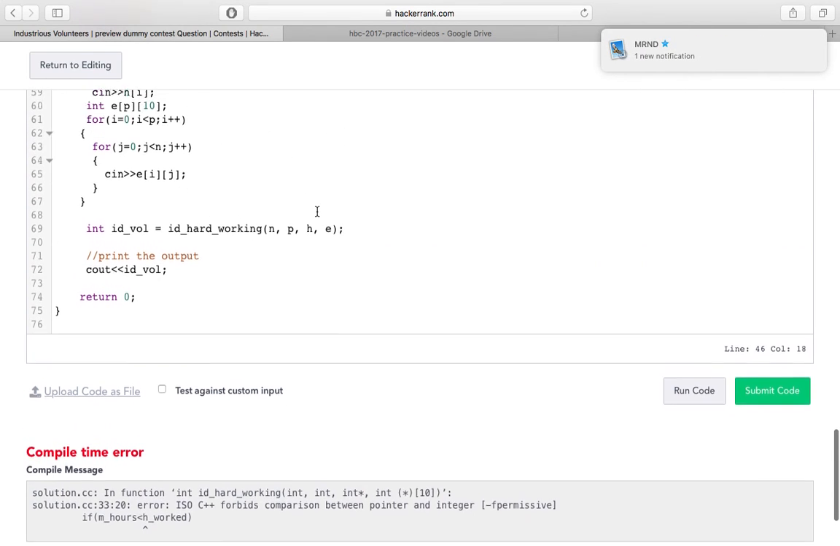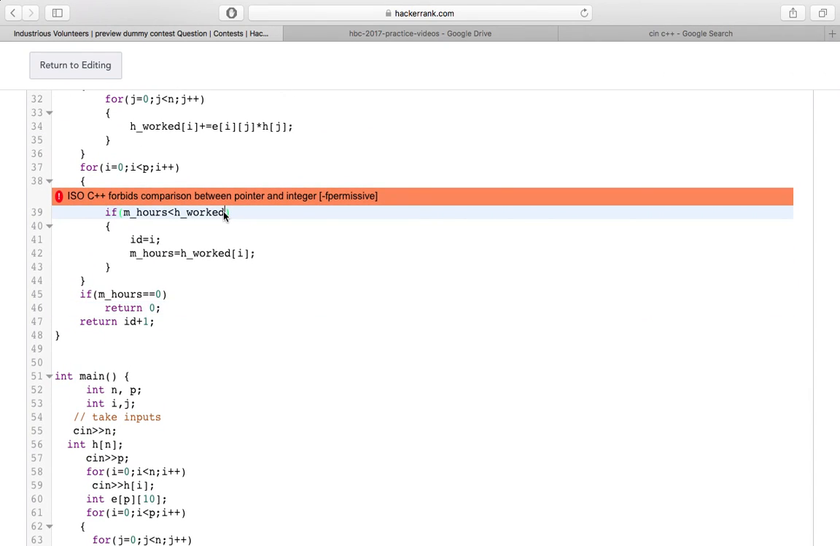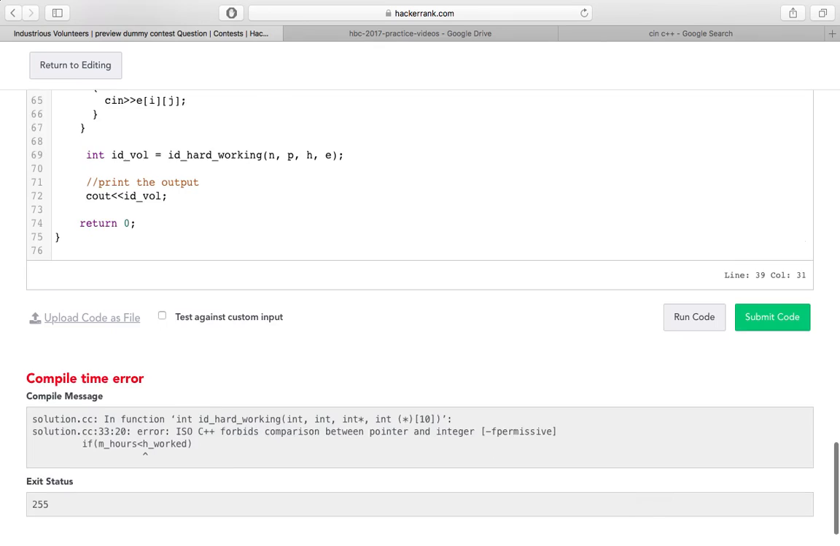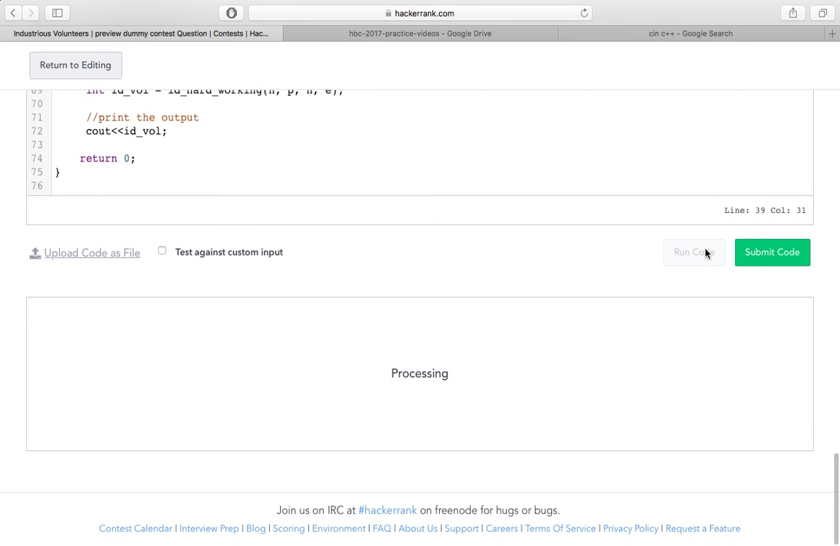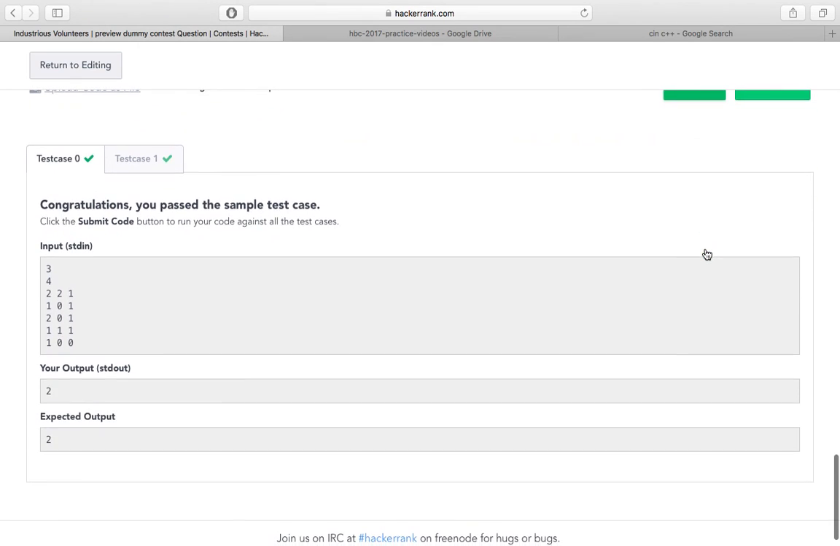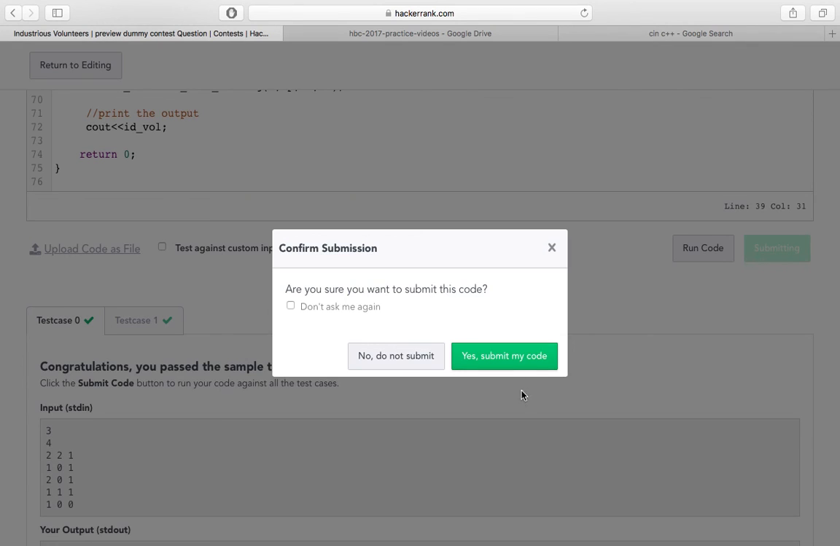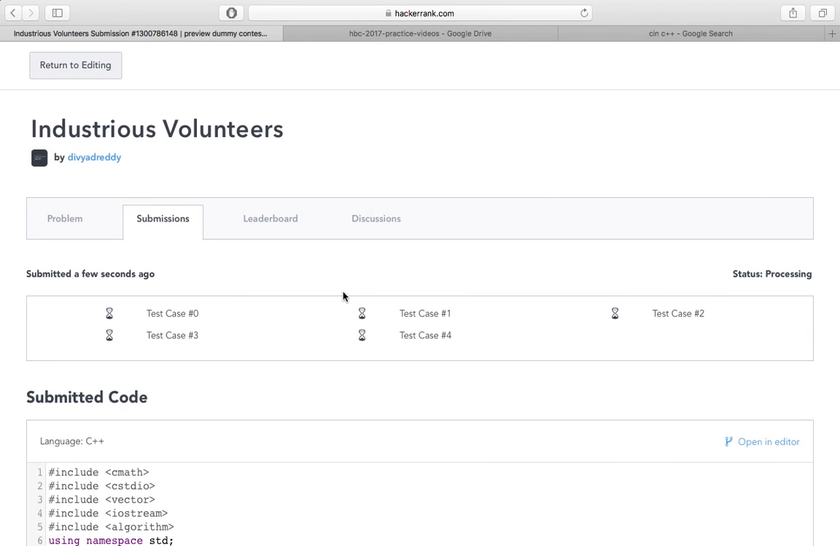Okay, there's a compilation error. So yeah, here I forgot to index it. Run the code. Since both the test cases have passed, we can add more test cases using the custom input. But I'm submitting the code. All the test cases have passed. Thank you for watching.